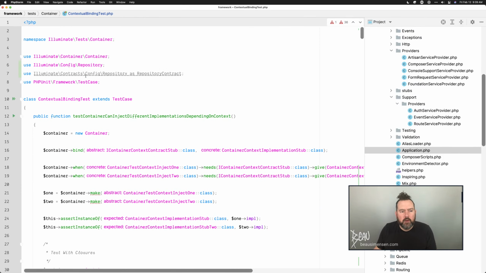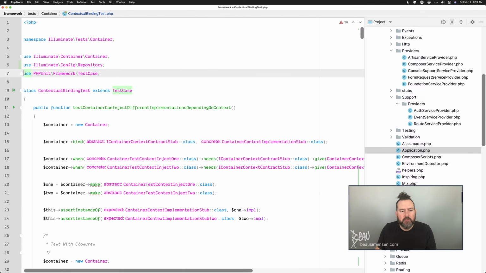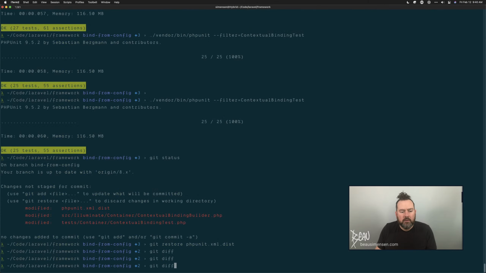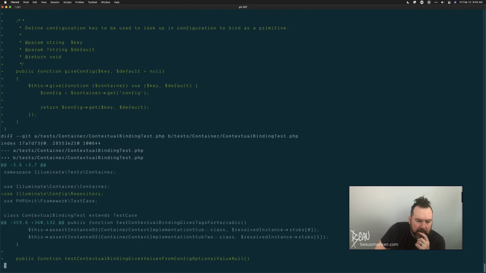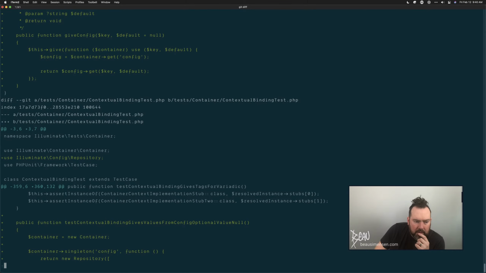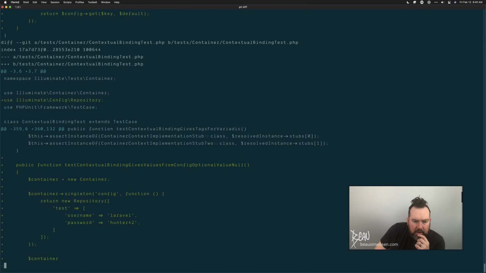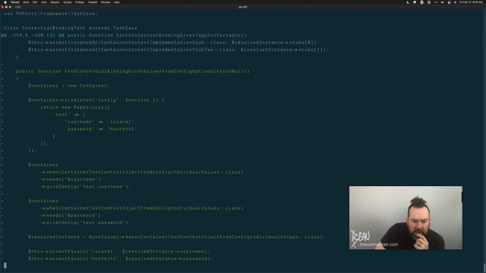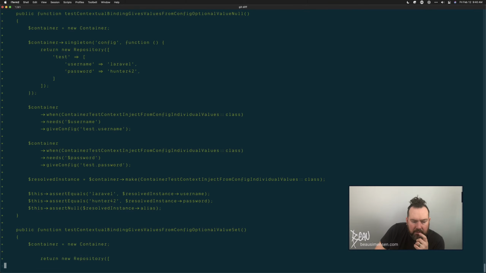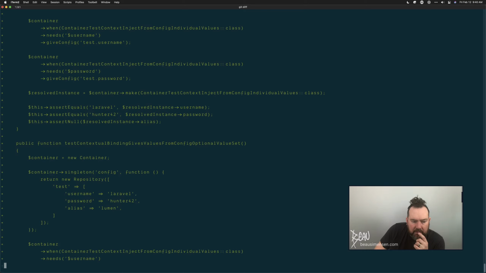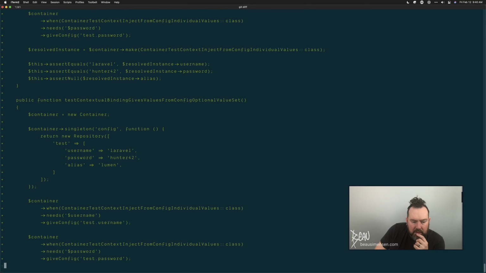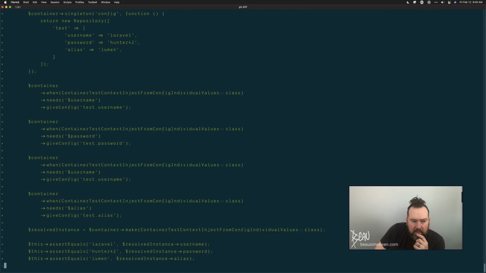Need both of these. I don't need repository contract. Adding repository for config, test, give values from config, optional value null. So this is where alias is null, and that still is null, and everything passes. This is one where the alias is set, but actually has extra set in there.